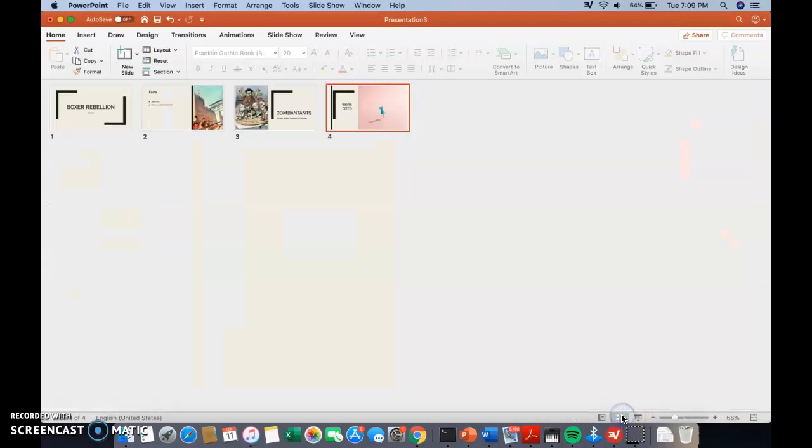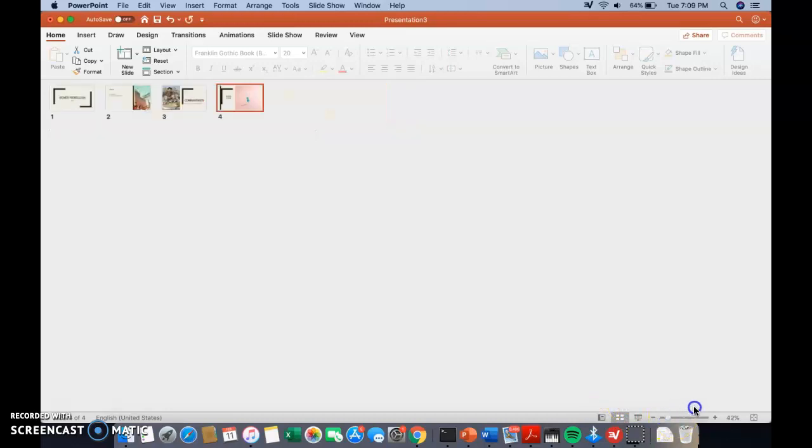One more quick thing, you can look at the order of your slides if you go down to this bottom right hand, the four squares next to each other. You can zoom in and out.